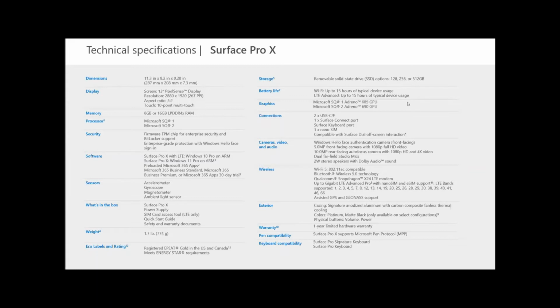And then on the wireless front here, we have Wi-Fi 802.11 AC, so 2.5, 5 gigahertz bands there, and then LTE, and you can see all the LTE support there. So 1, 2, 3, 4, 5, 7, 8, 12, 13, 14, 19, 20, 25, 26, 28, 30, 38, 39, 40, 41, 46, and 66. So pretty extensive LTE coverage there. So that's pretty much every band you could think of in terms of cellular enablement across the world.